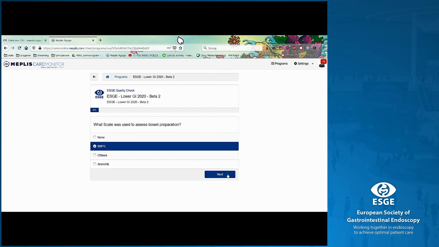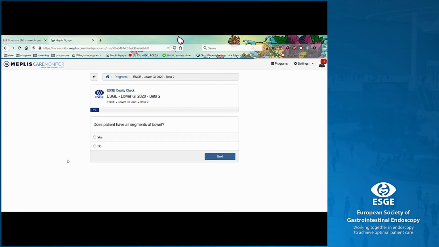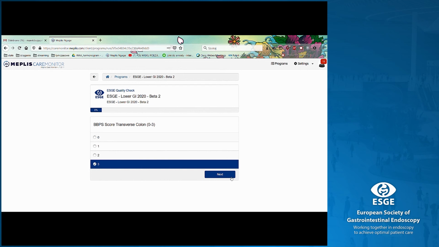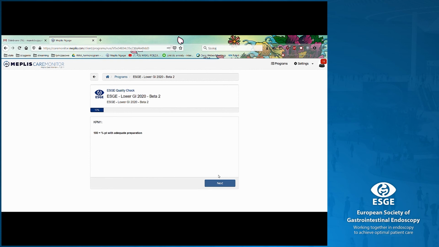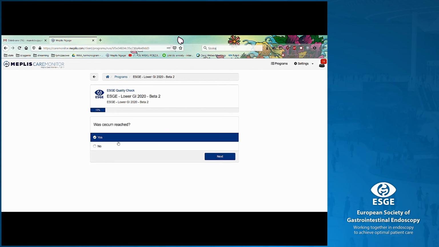The scale with which we assess the bowel preparation was the Boston Bowel Preparation Scale. However, the patient did not have all segments of the bowel, so I can choose that he was missing an ascending colon, and I use the scores for the remaining segments. And the patient had adequate preparation. Was the colonoscopy complete? Was the photo taken of the cecum?